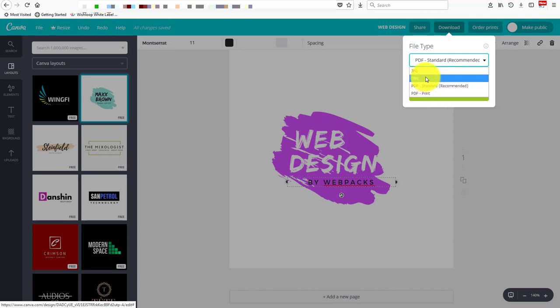Now if we're using the PNG, you'll see here transparent background is grayed out. We can't click it. We would have to be a paid user to do that. But if you make sure the background color is exactly the same as the background of the object you're going to use the logo on, then you haven't really got a problem.